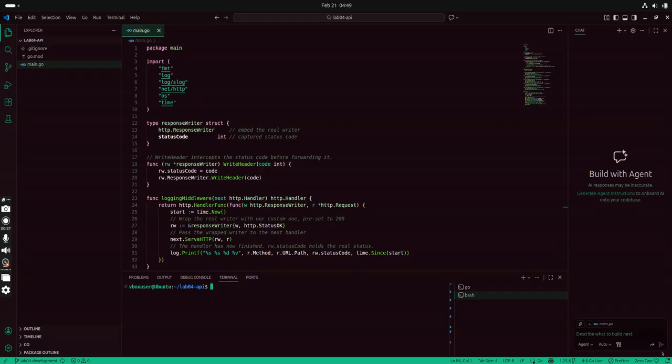Standard middleware cannot read response statuses because the http.ResponseWriter interface does not provide a way to retrieve the status after it has been written. So once the response is sent, the status code is no longer accessible. Then to solve this, we create custom response writers that capture the status code before it's sent.